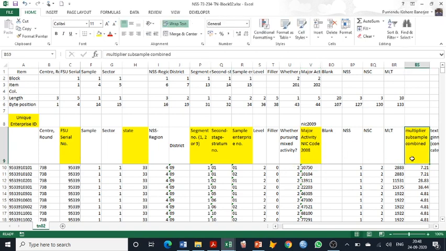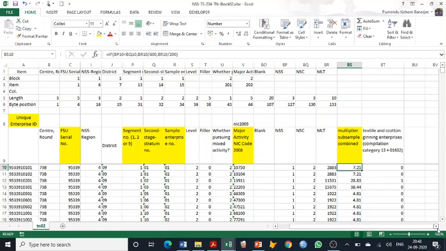And we have made the subsample multiplier, and remember that for the 73rd round the subsample-wise multiplier is to be divided by 2 and 4, that is 200 and 400. So for every round we should first find out what exactly the methodology is, and only then decide what the subsample combined multiplier will be.